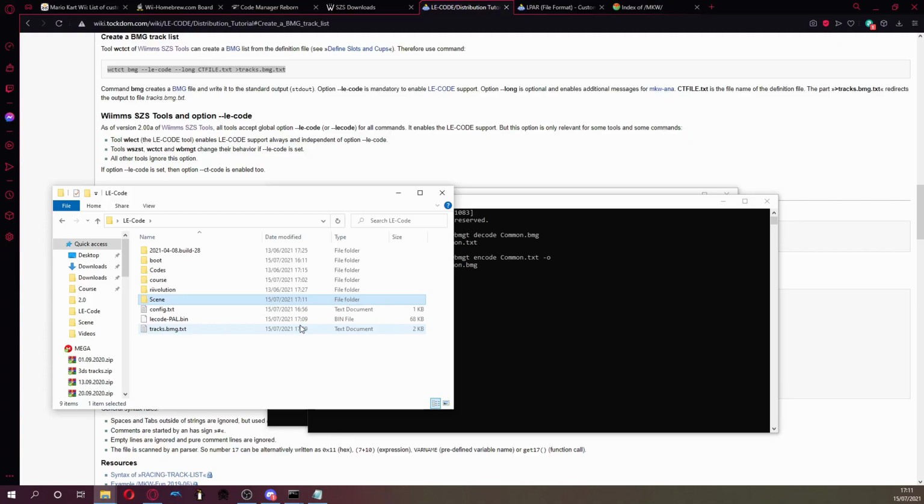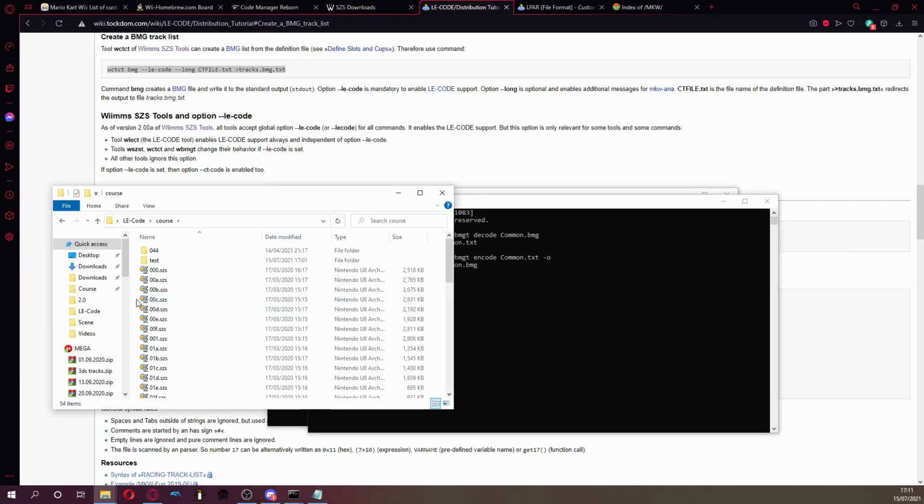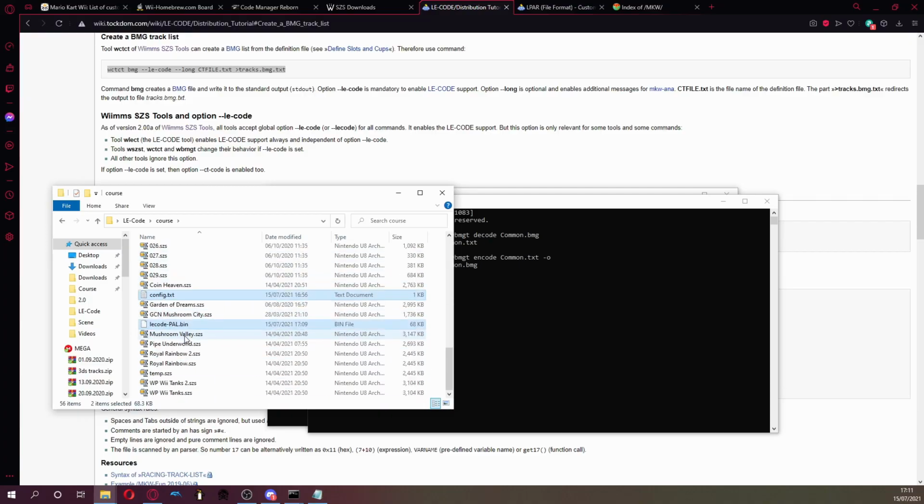Now, to set up the track SZS, what we want to do is we need to make sure we copy the bin and the config, put it into our track folder. In here, I have all the Nintendo tracks and the custom tracks that I want to use.